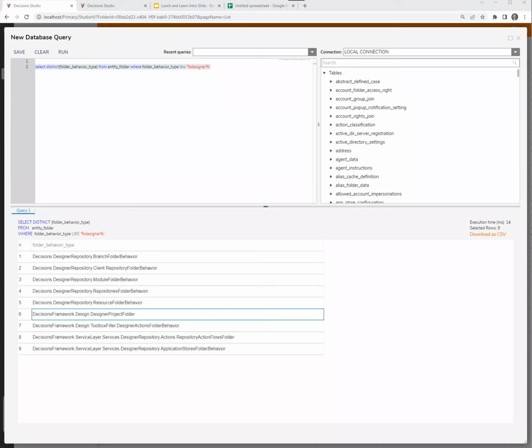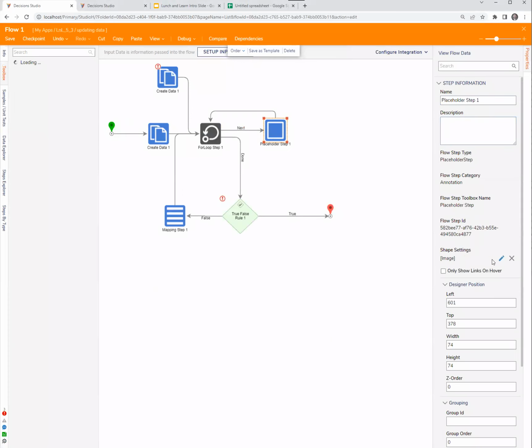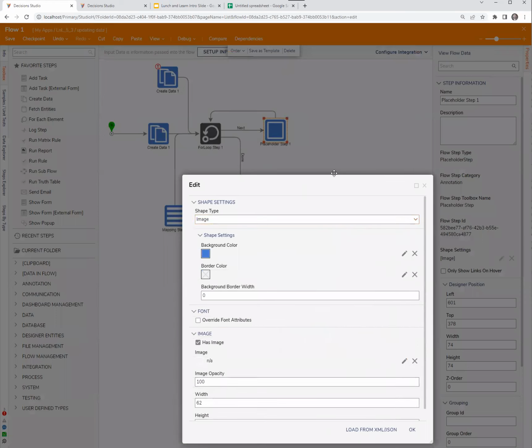Correct. Exactly right. Last thing, I think the answer to this is no, but just in case, is there a quick way, from within a flow, to change the look and feel of that flow, like font, color, and the icon that is presented? Of the individual step? Yeah, I could not find anything, but there might be. Yeah, it should be under step information, shape settings. You can muck with these properties here.